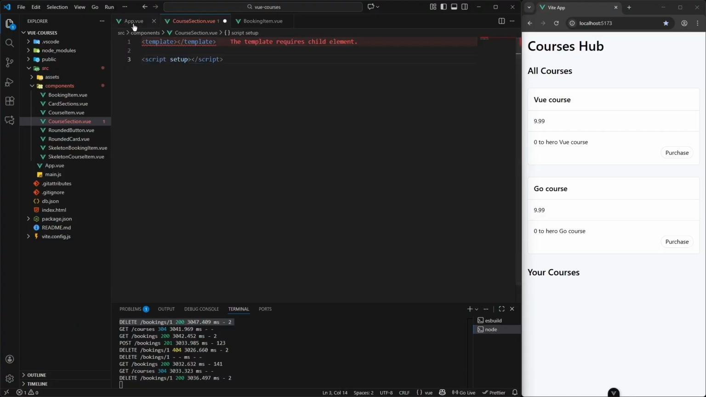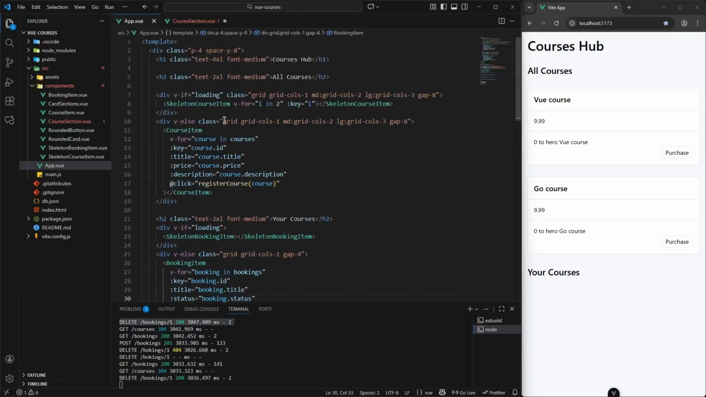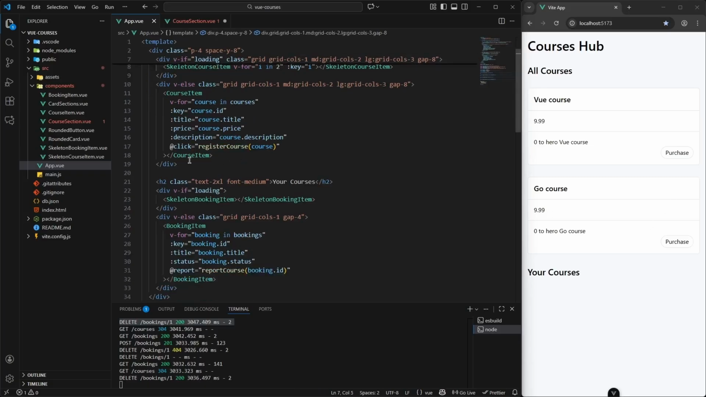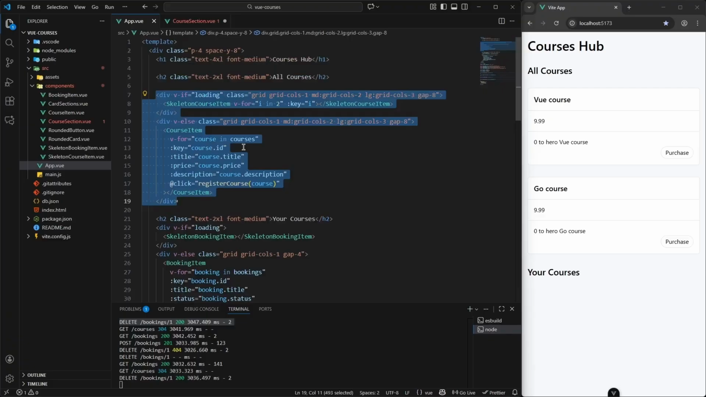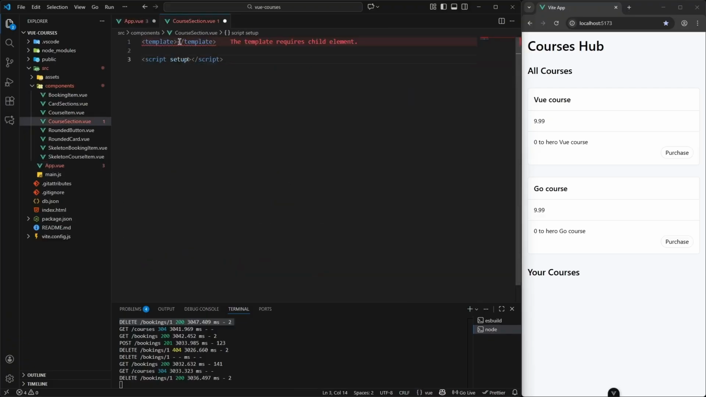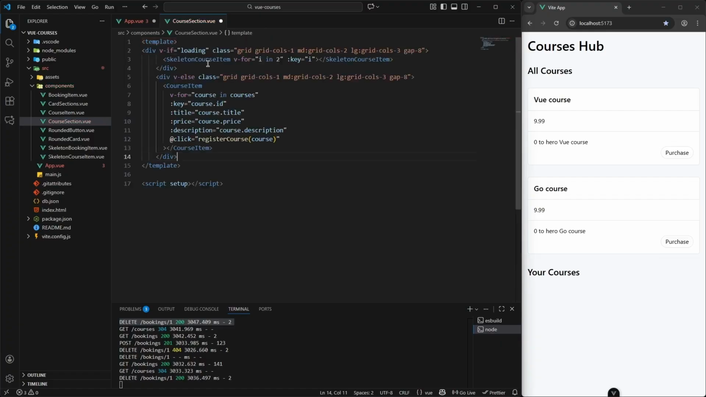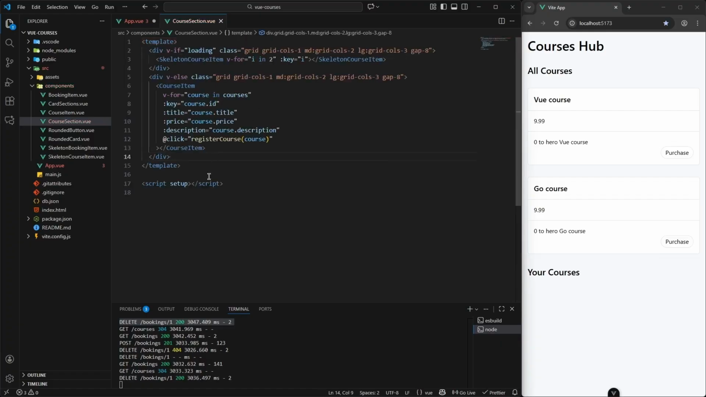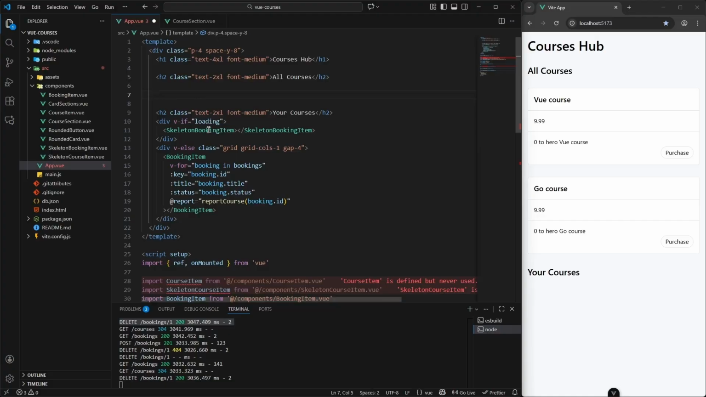And from app.view, I want to bring basically this entire div, so everything for this all courses, so this entire part here. So I'm just going to grab from here up until here, and I'm going to cut it out and paste it in this template of course section. Now we will need its appropriate items from that script.